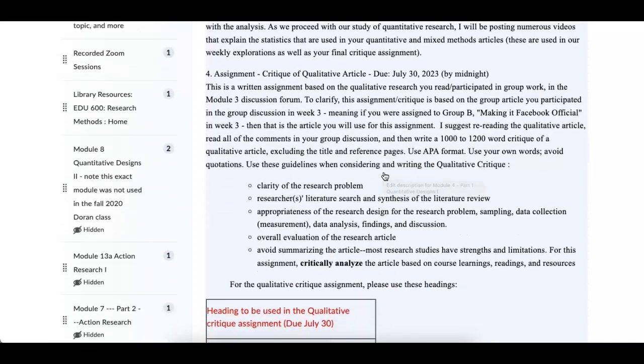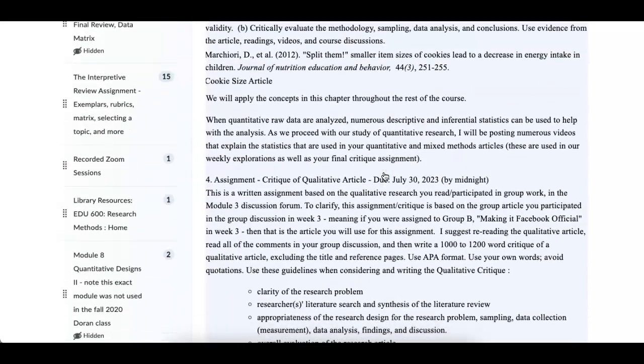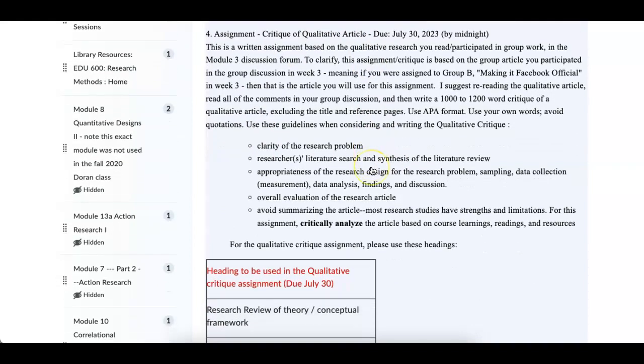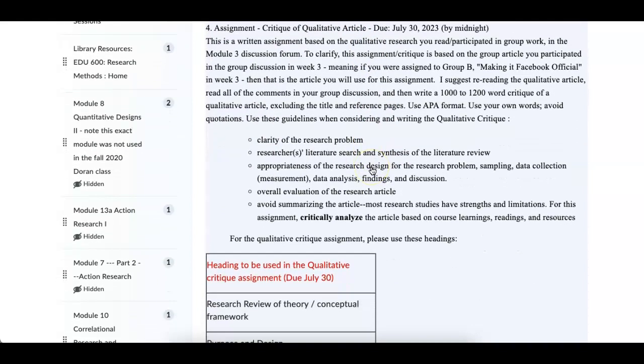And I'll just show you that in 1 second. Let me get through this. So here's some ideas. Well, first of all, let's take a look at this. So last week, if you were Group B, making it Facebook official, that will be the article that you use. You will not write about any other group articles. You'll write about the article that you were part of and you discussed last week.